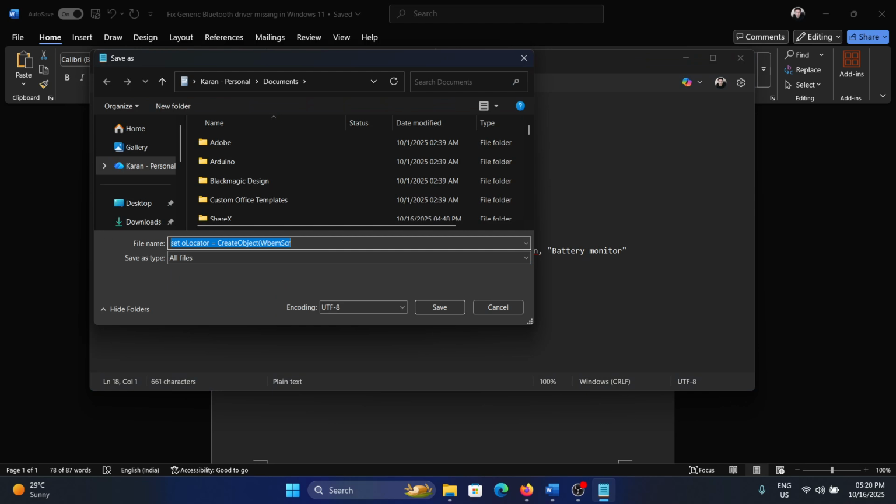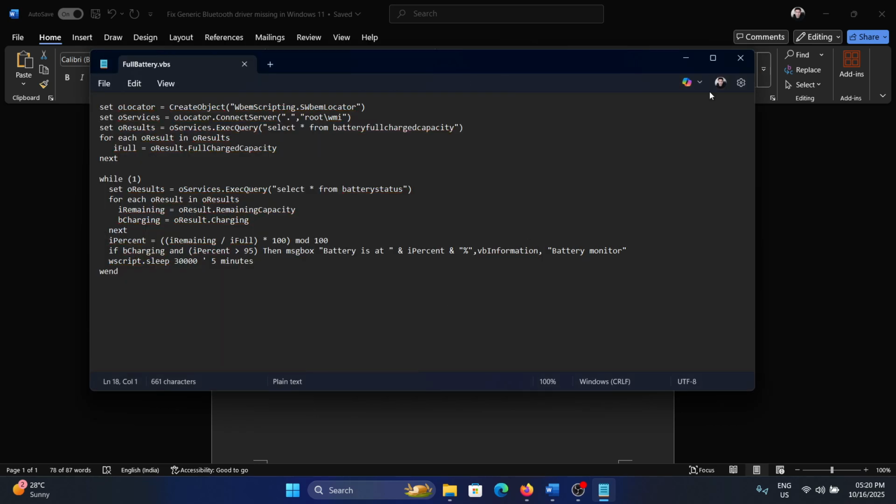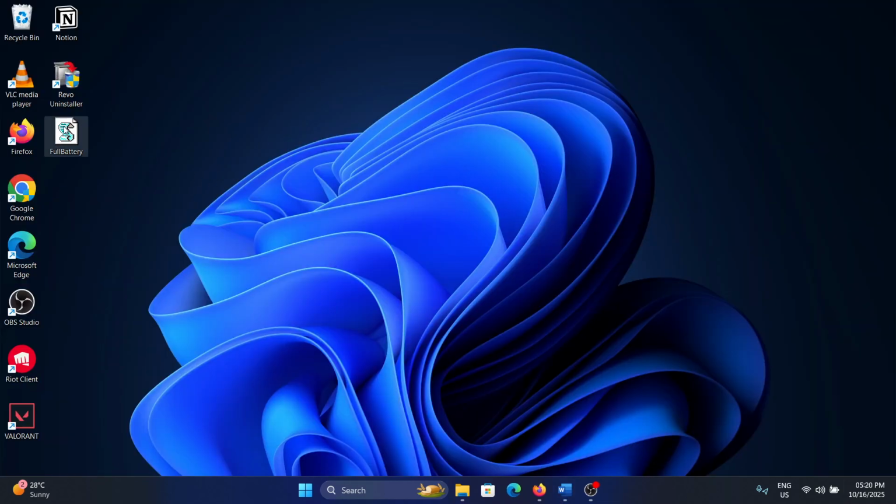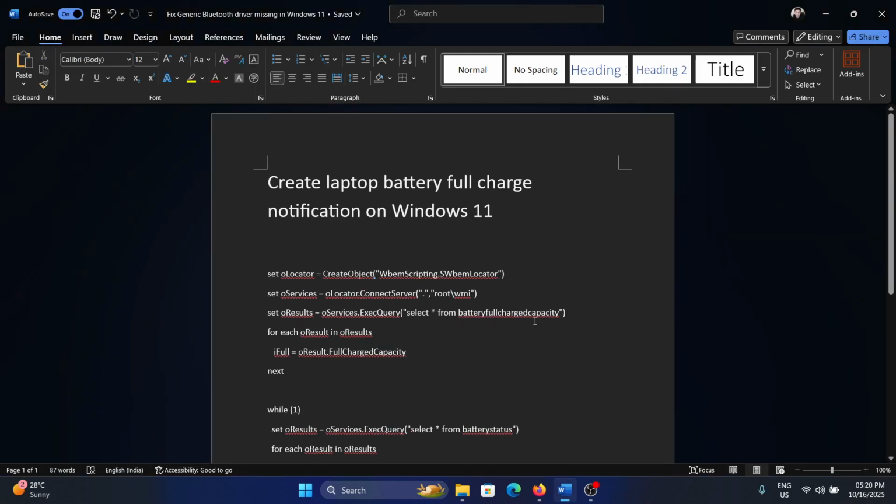files. Give this one a name. Let's say full battery, and then type dot vbs. It should be any name dot vbs, and then click on save to that location. Now this will be saved as a file here. Double click on it to run the script and the full battery notification will be created on your system.